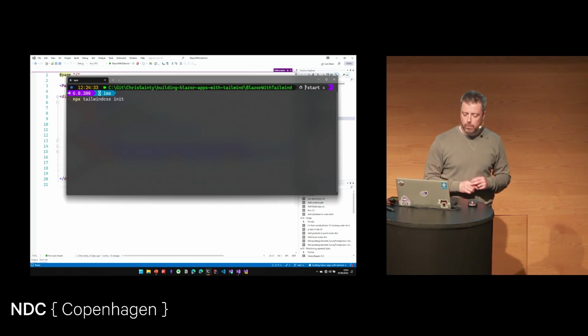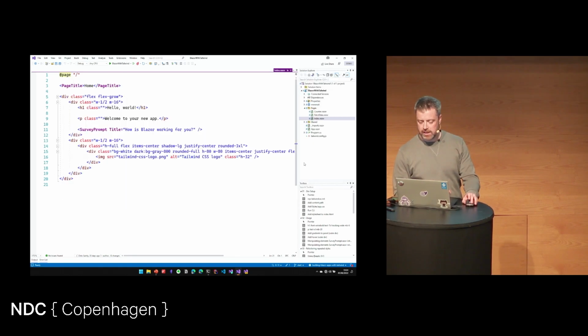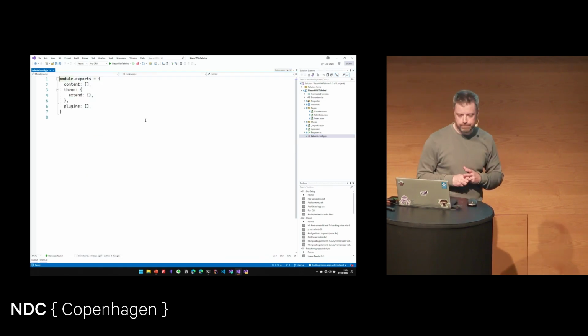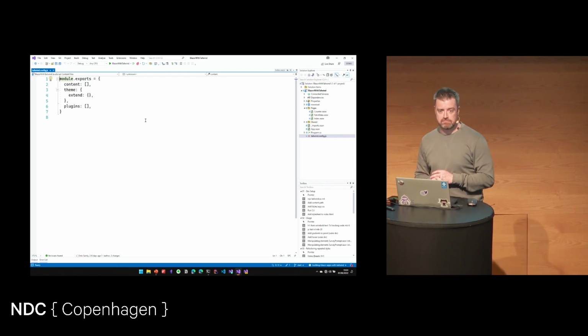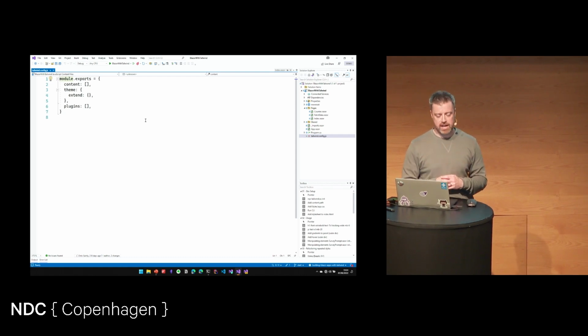So we run that, and after a second, it's going to have generated our tailwind.config.js file. That's our config file. If we come back over, we can see this is what it looks like by default. There's not a lot in here. It doesn't need a lot. We used to have to turn stuff on at this point for extra features, but like I said, with the JIT compiler, we don't need to do that anymore.